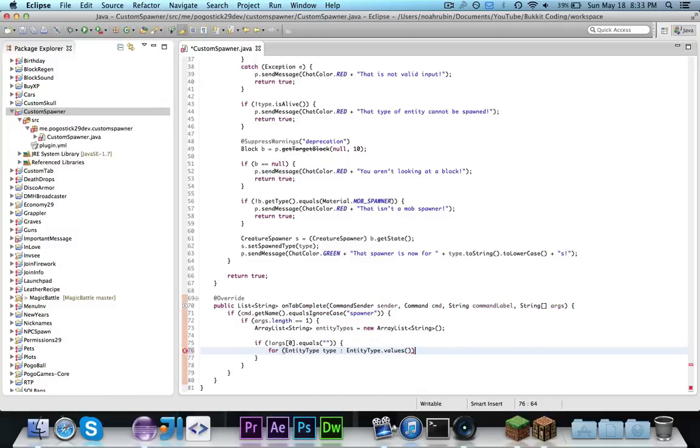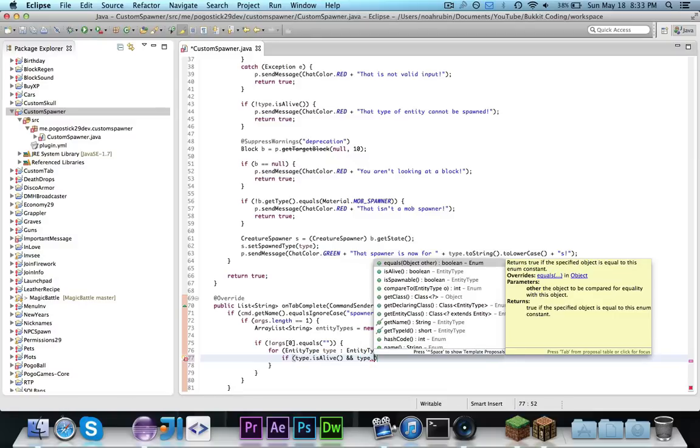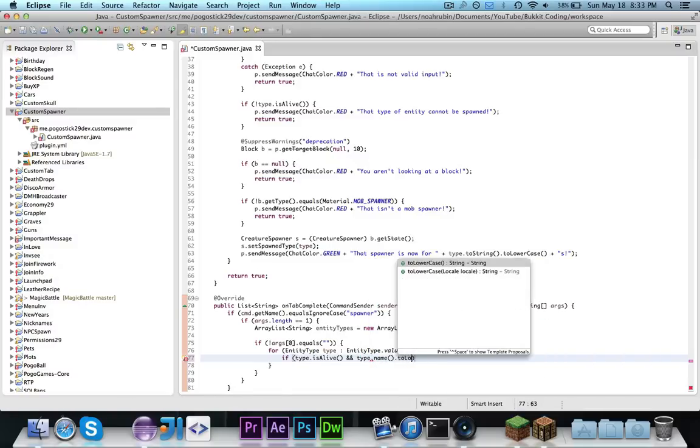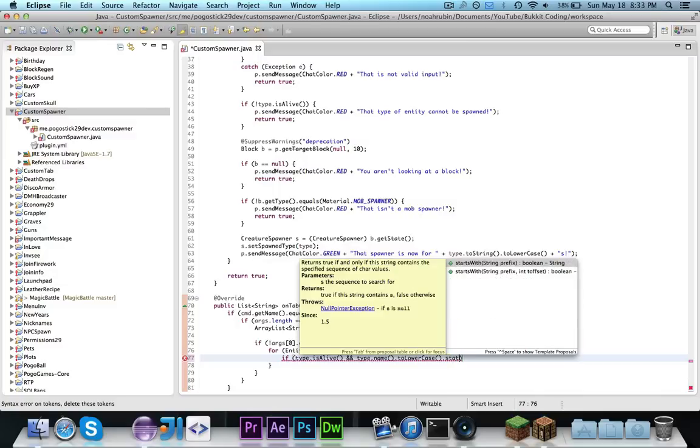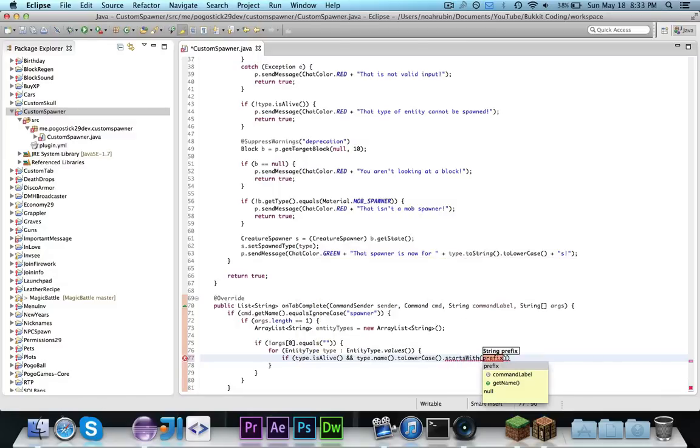values, okay? And then we're going to say if type.isAlive, important, because we don't want to return any types that are not alive because they are invalid, you can't use them. And type.name.toLowerCase.startsWith(args[0].toLowerCase). We're going to say entityTypes.add(type.name).